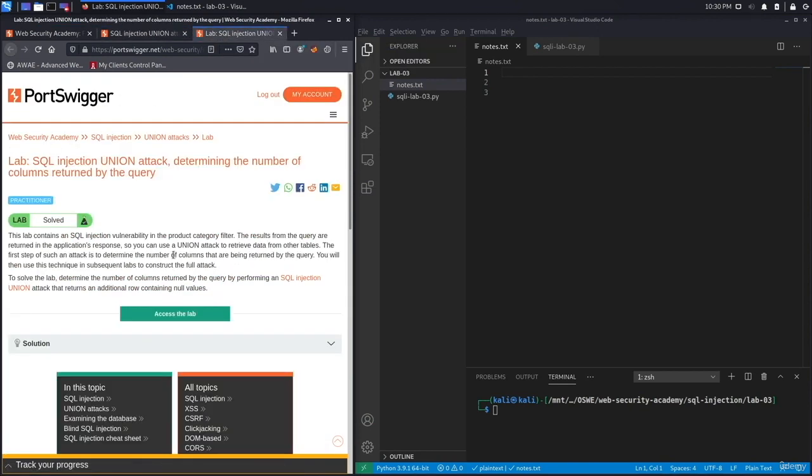All right, let's look at the description. This lab contains a SQL injection vulnerability in the product category filter. So we've got an SQLi and it's in the product category filter. The results from the query are returned in the application's response, so you could see them in the browser. And it says, so you can use a union attack to retrieve data from other tables. We'll learn what that is in a second. The first step of such an attack is to determine the number of columns that are being returned by the query. You will then use this technique in subsequent labs to construct the full attack.